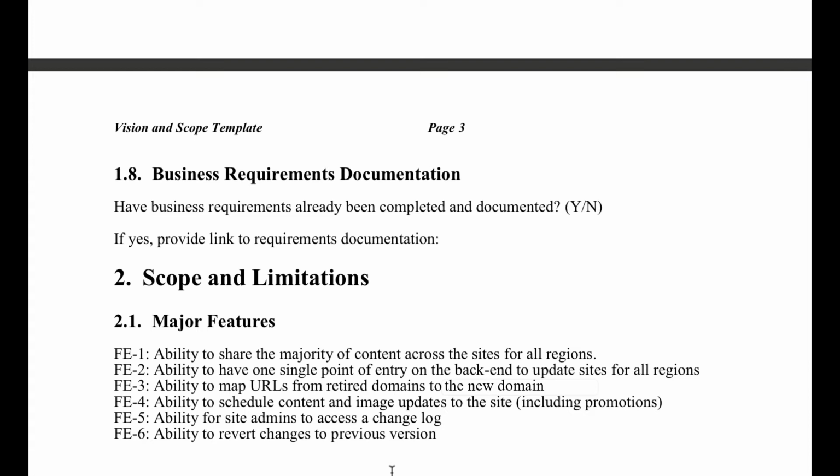Or if maybe there isn't going to be a new one, for North America as an example, we have 3 sites that we're going to consolidate into one. Maybe we'll keep one of the current domains and we just have to redirect the other 2. But in any case, we want to make sure that that redirect happens. So that's one of our features that we have here.